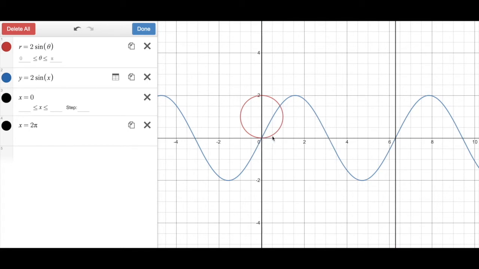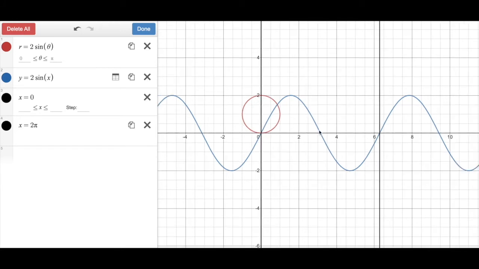Between 0 and pi, the radius is getting bigger as we rotate. Then when we're at pi, we're back to a radius of 0. If we rotate a little bit more, past pi, from pi to 3 pi over 2, the radius is negative, and so we're just going to be repeating over this loop, in this bottom hump right here.